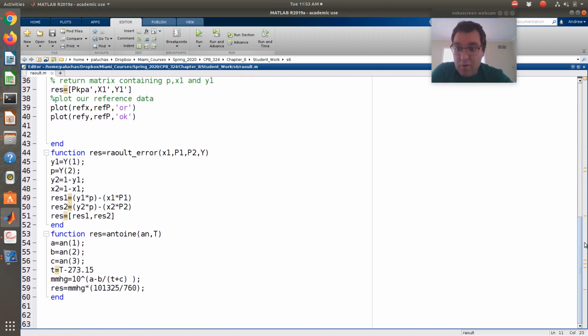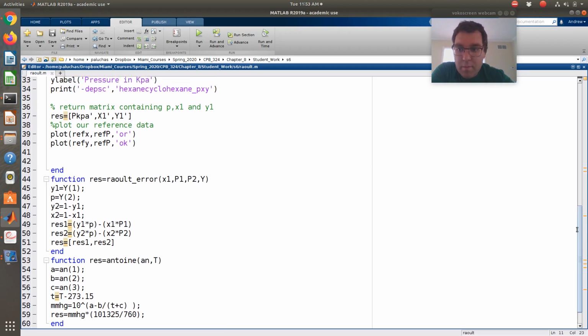function, that's good. You unpack your constants, convert your temperature from Kelvin to degrees C, perfect, and then compute. Looks great. Okay, so that's good.